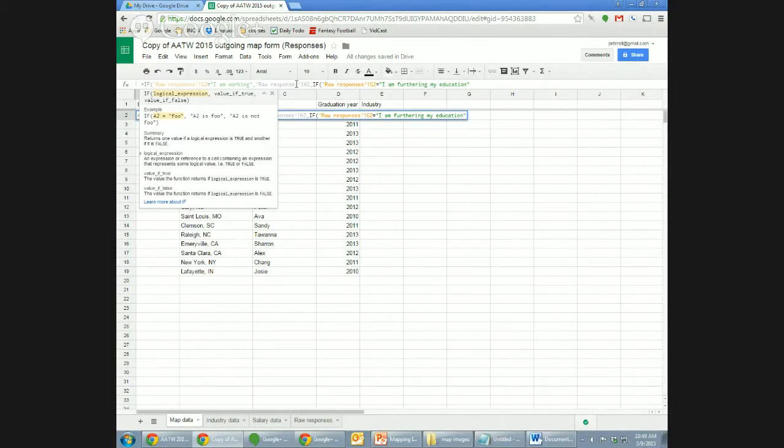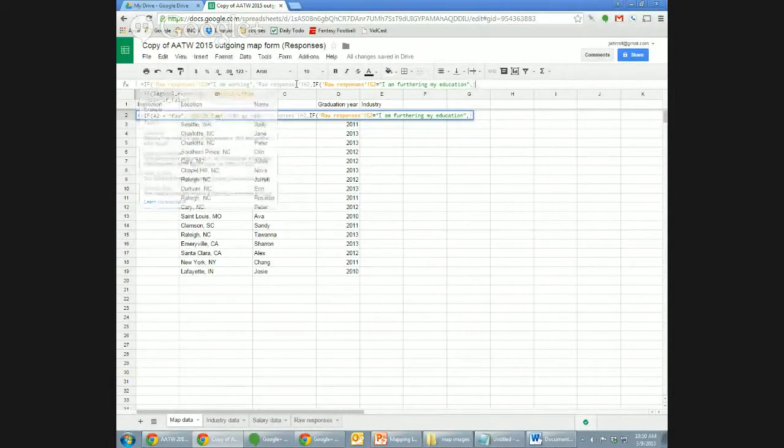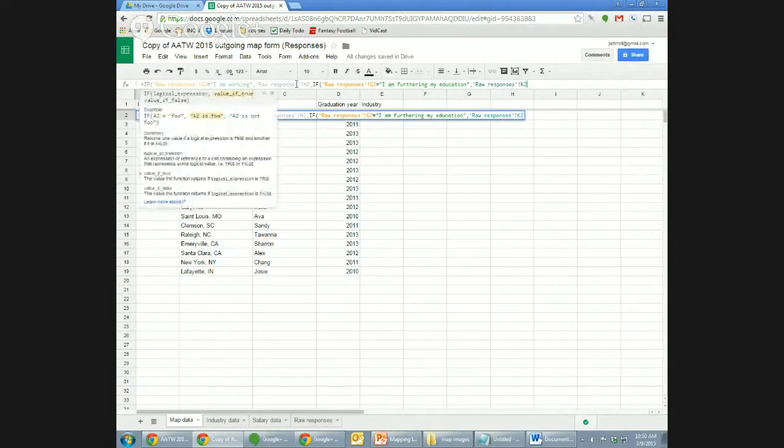Ordinarily, also, I would copy and paste these rather than just type them out because then you know it's exactly as written. If you make a mistake here, it won't work out, and you'll be frustrated trying to figure out, hey, what's the problem here when it could just be a typo. Those are maddening accidents. So if the person answers this, I am furthering my education, then put whatever is in raw responses K2, right? That's the educational institution.